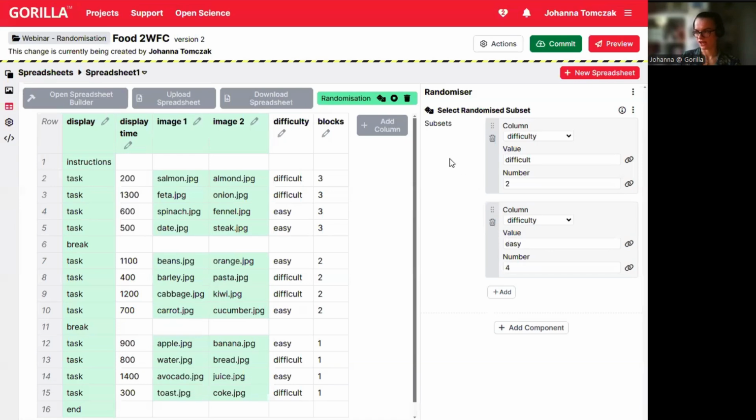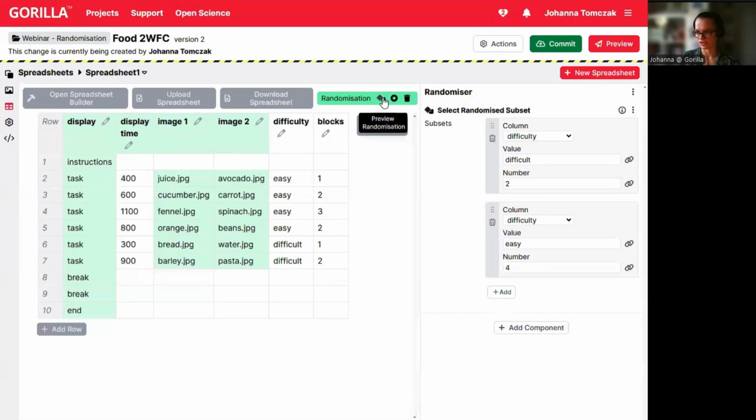So once I've done that, I can then play the randomization, and you can see, because we haven't actually taken into account the breaks, this now messes up our spreadsheet. We might want to take them out. But just in general, you can see we've got 4 of the easy trials and 2 of the difficult trials, which get added to our spreadsheet.